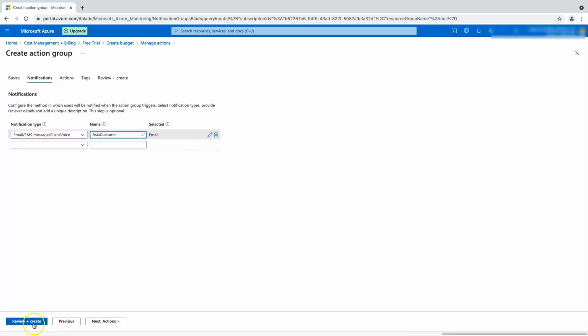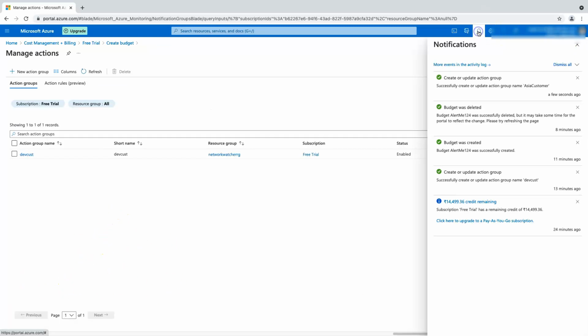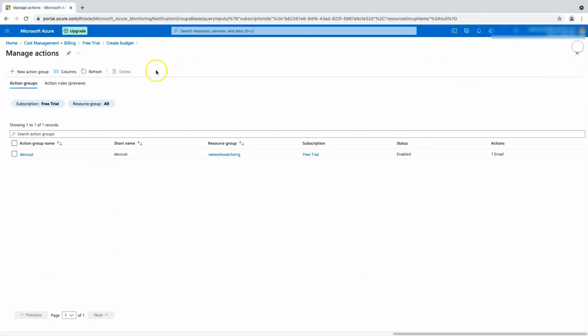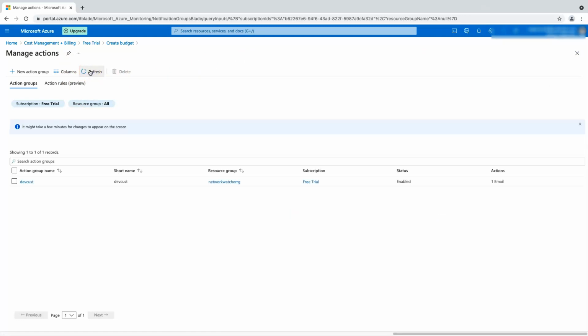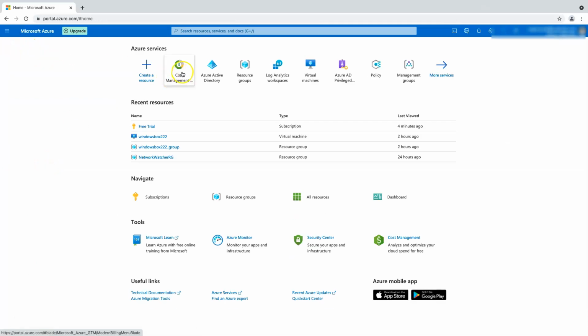Once you do that, you have to do a review and create. I will pause until this has been provisioned. The action group has been successfully created, as you can see from the notification. Let's do a refresh, and as you can see, the new action group has been created. Let's go back to the same budget alert.